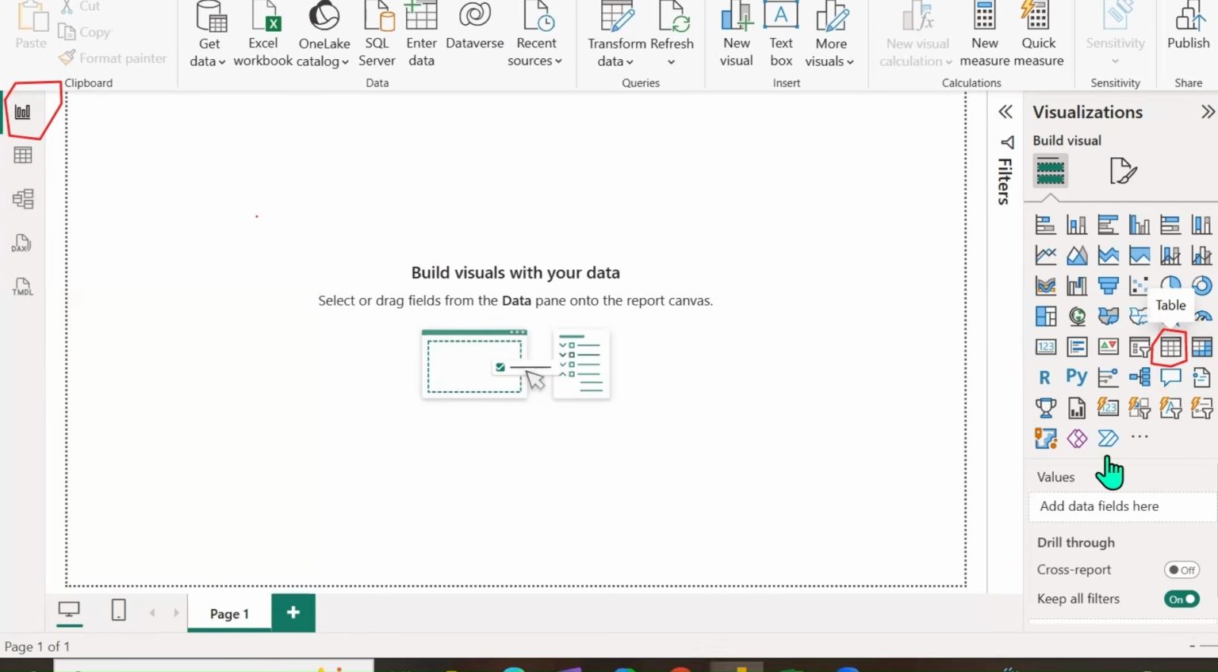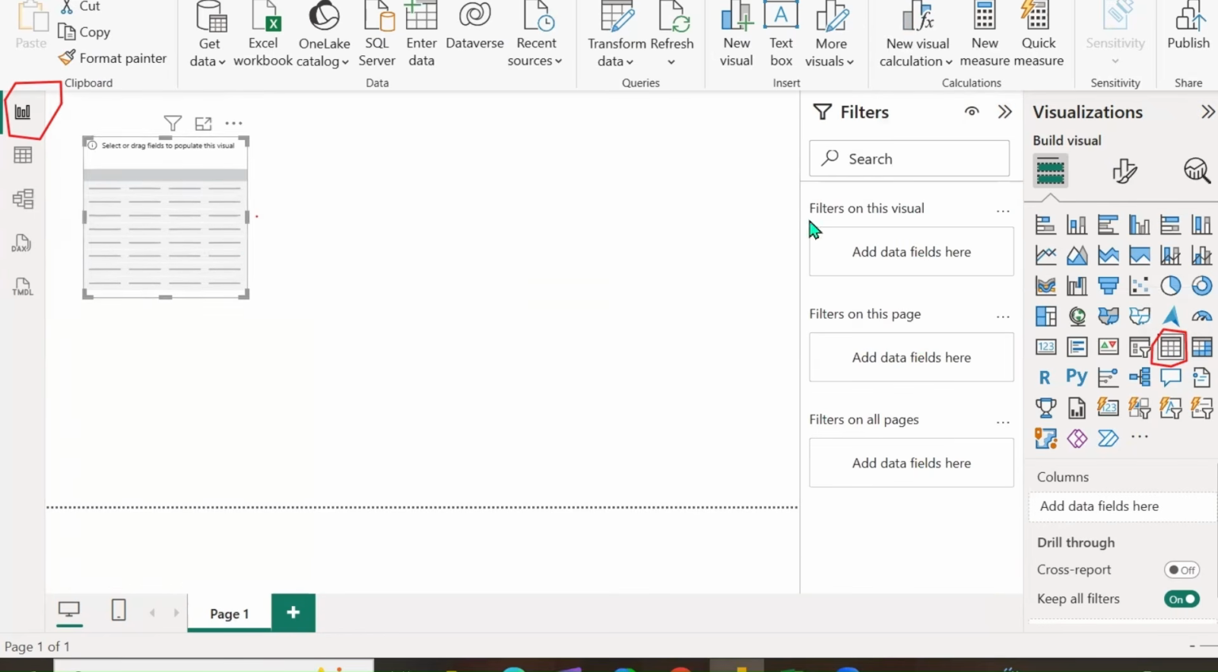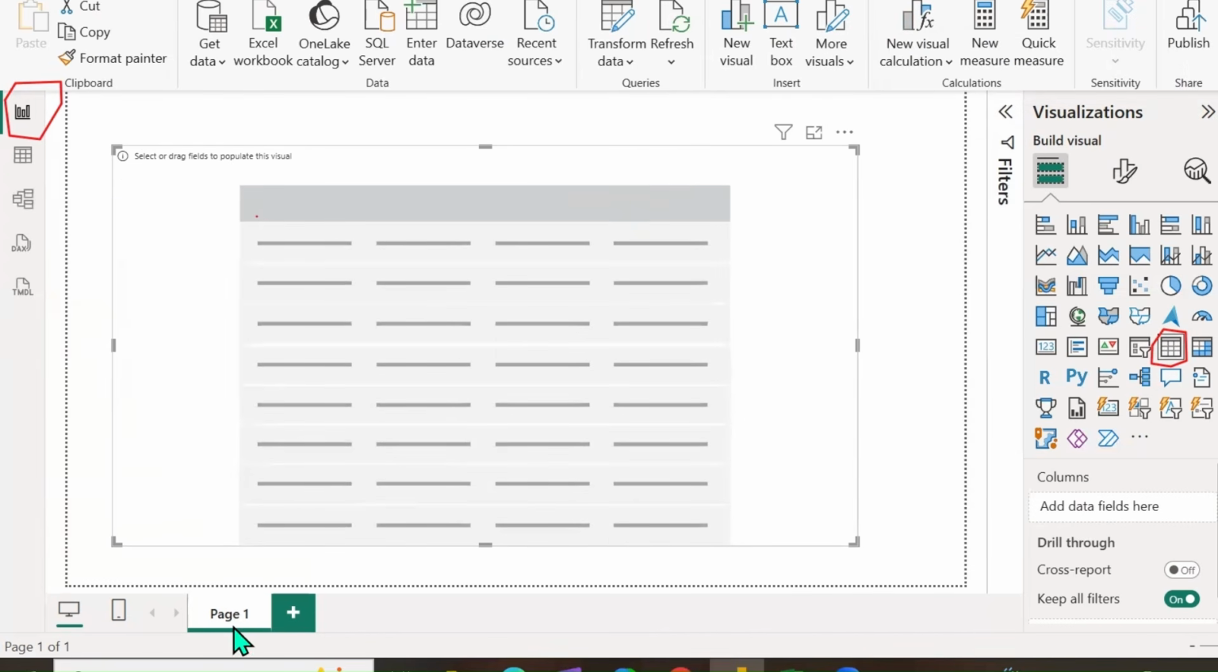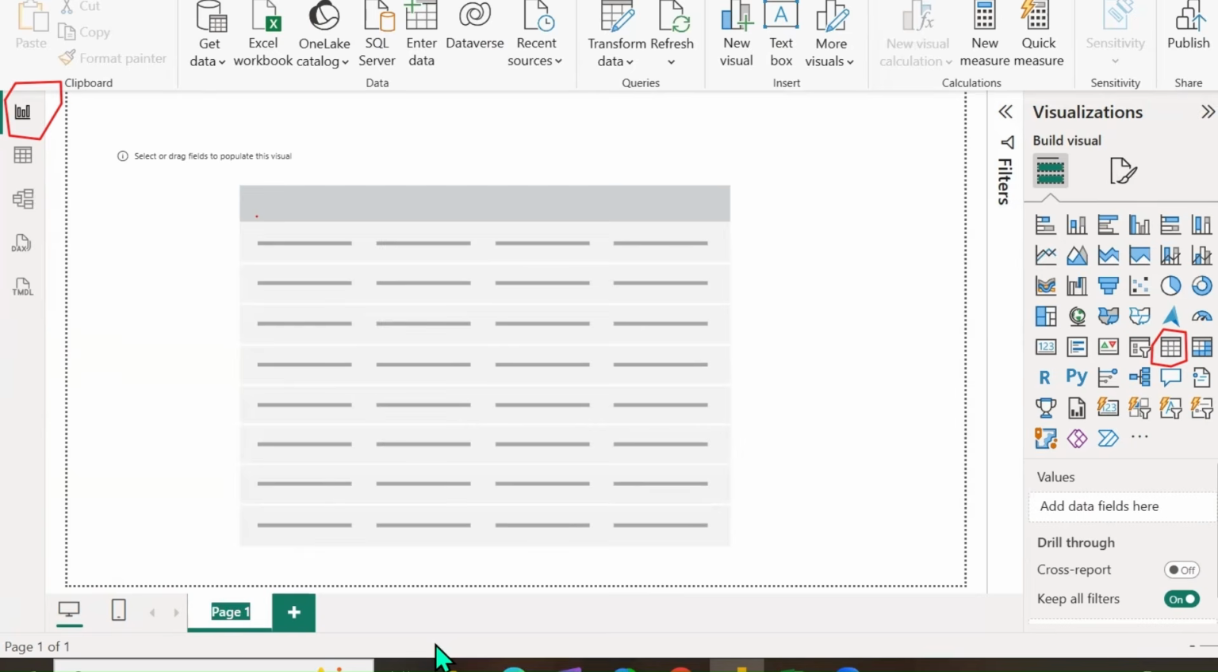Let me click on the table visual. Yes, I've clicked on the table visual and let me minimize the filter pane. Increase the size of the visual and let me name this as table visual. Click on enter. Okay, so what do we do now?